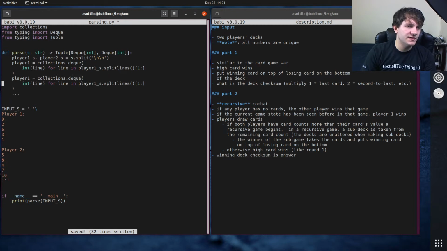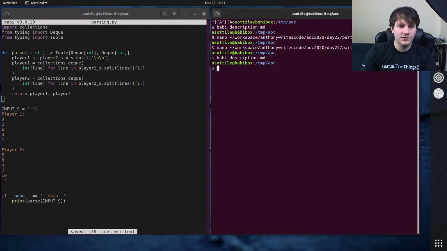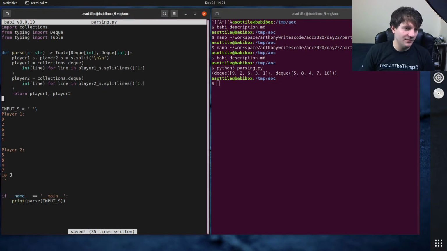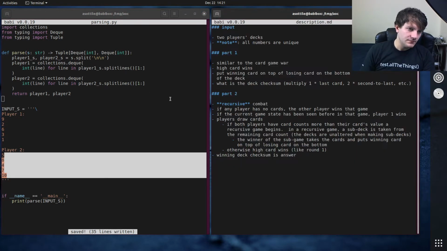And player 2 is basically the same, except we replace the 1 with a 2, and return player 1, player 2. So that should do the parsing. And cool, yeah, we get two decks out here, so you can see we get 9, 2, 6, 3, 1 and 5, 8, 4, 7, 10. Cool. So that's the parsing.